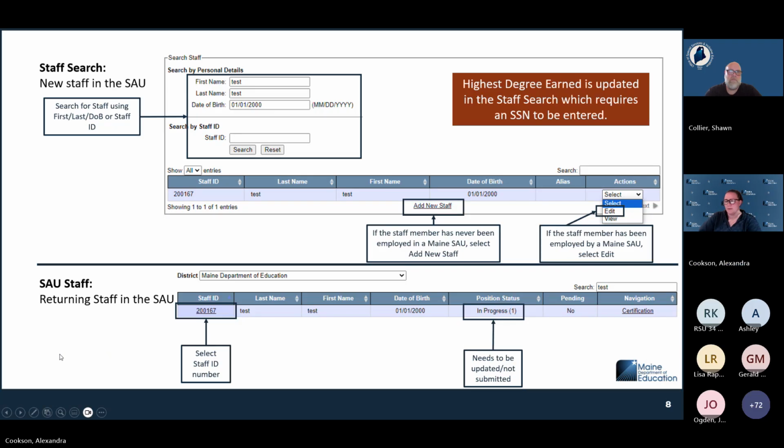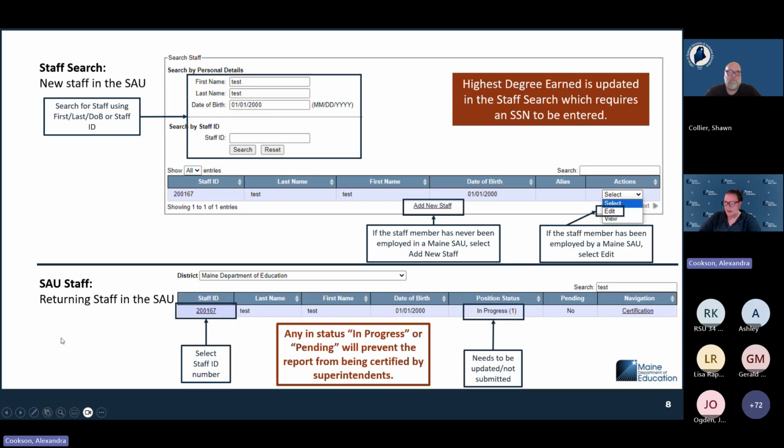So, any in progress or pending will not show up on the staff certification report. And if there are any in progress or pending positions listed in this section, in the SAU staff section, it will prevent your superintendent from certifying the data on the staff certification report. So this is a really important section to make sure that everyone is updated and has an active staff assignment so that when your superintendent comes in, they're ready to certify.